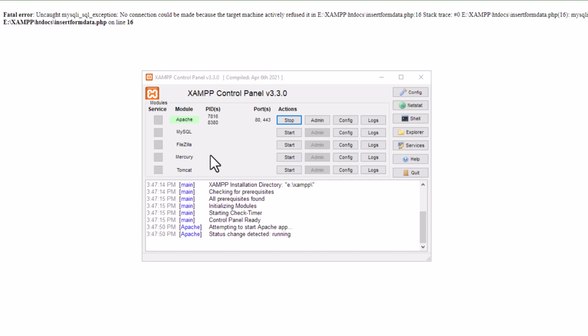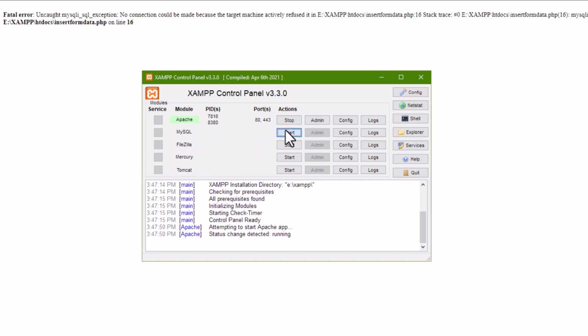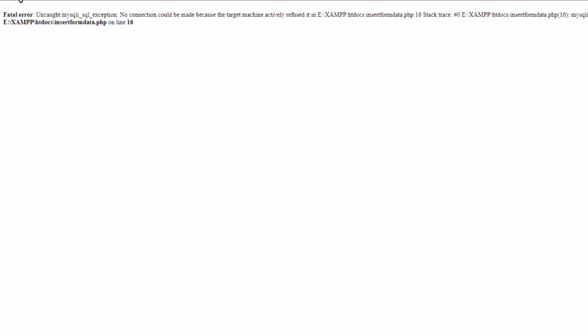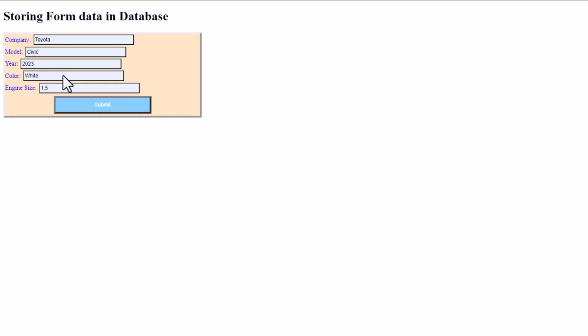we got this error because our MySql is not running. So we need to start our MySql server also. Okay, it started now. Here we have our data once again. So I'm going to click the submit button again, and you can see it's empty. It means all the things have been transferred to the table. So we are going to check these values now.